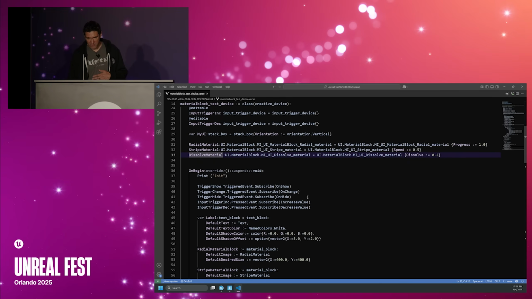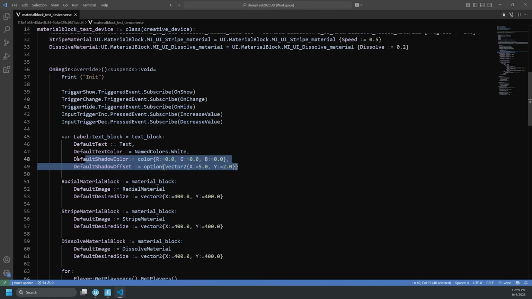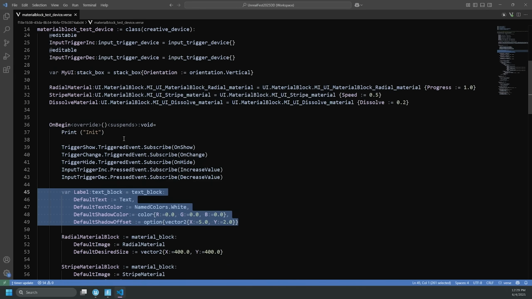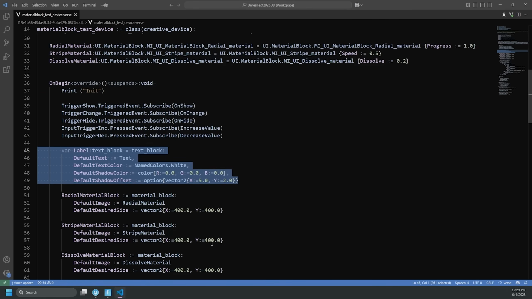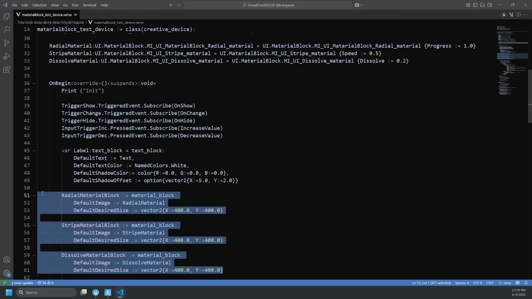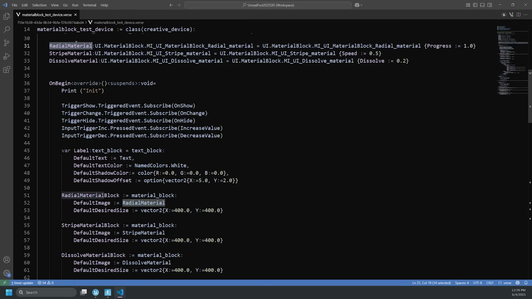Okay, and this is just the Verse code that's setting up the event triggers on the floor so I can step on things and the UI changes. This is the definition for the text block that says this is a text block over here. And so this is now the next interesting part. Here are our three material blocks that we're creating. Up here we made the materials and set up some default parameters. And now here, we're making a material block called radial material block. And then we are setting its default image property to that radial material over here.